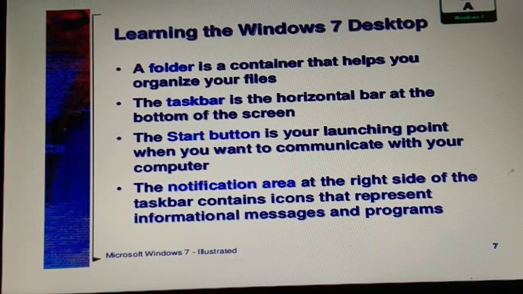Now our next concept is the folder. What is the basic meaning of a folder? Basically a folder is a container that helps you to organize your files, data, folders and important documents. Next one is the taskbar. It is also available on Windows 7. The taskbar is the horizontal bar at the bottom of the screen. Next is the start button. If you want to open Windows 7, you must click on the start button.